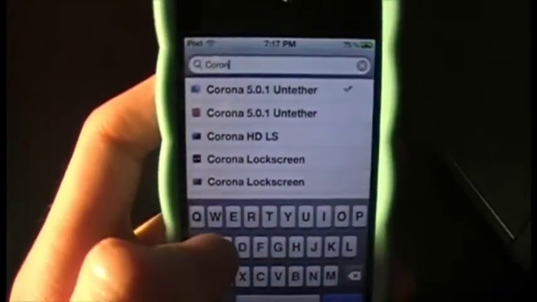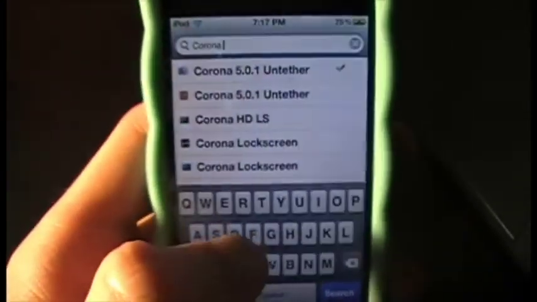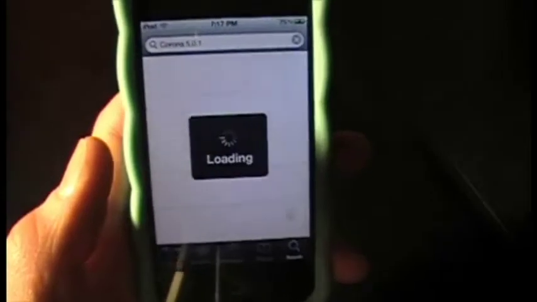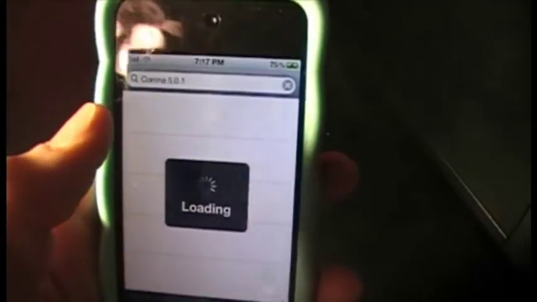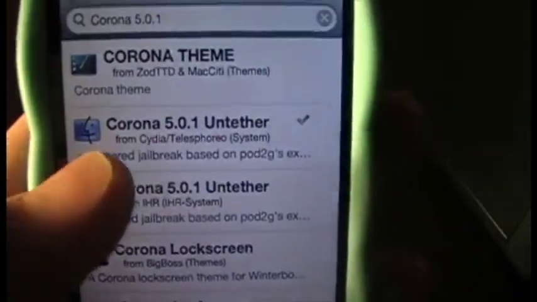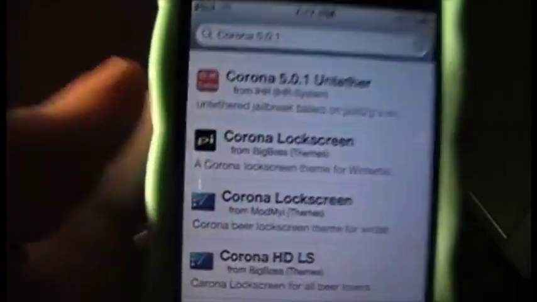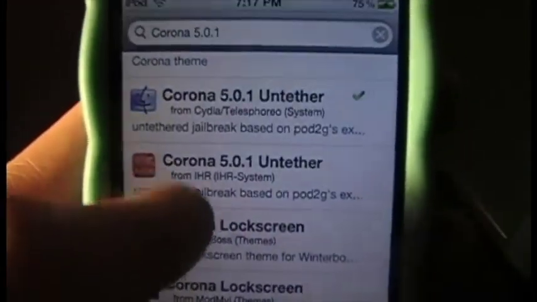So what you want to do is go into the search tab all the way on the right. Hit up here with your finger and search Corona 5.0.1 Untethered. And what it'll bring up, actually let me search it all the way for you. 5.0.1. That's probably good enough actually. Just Corona 5.0.1. And you want to download the package from Big Boss right here. Or not Big Boss, I don't know. It'll be on a couple different sources.